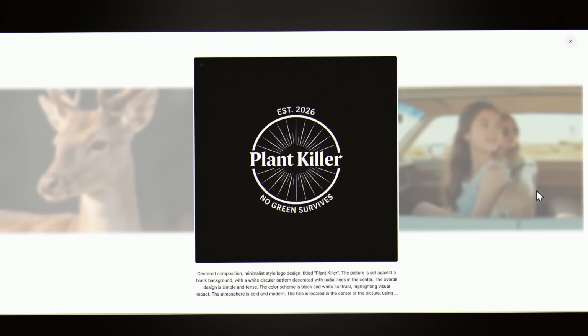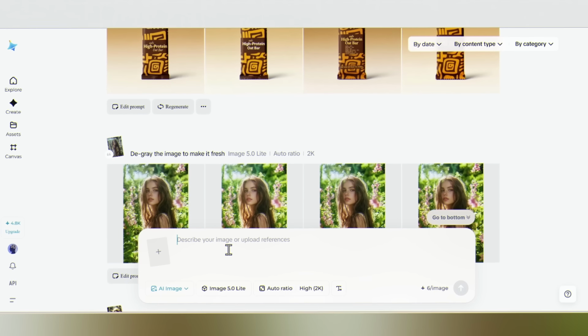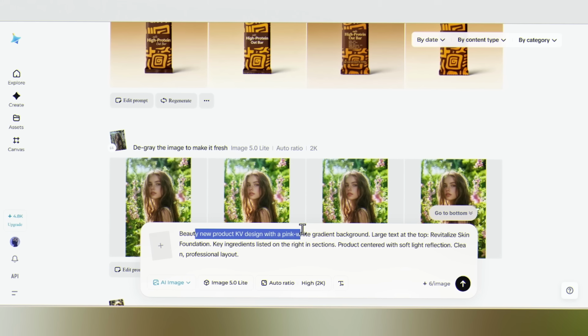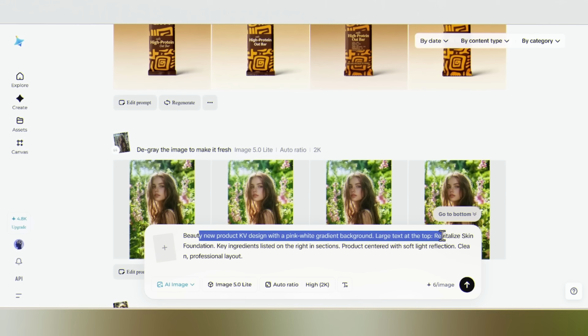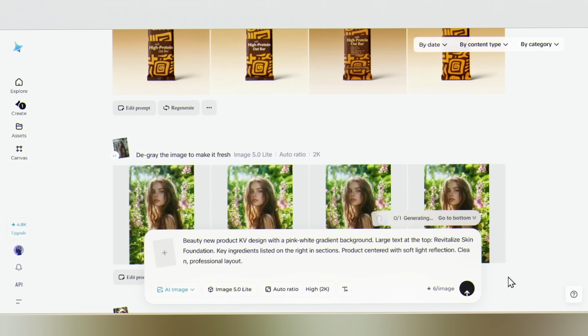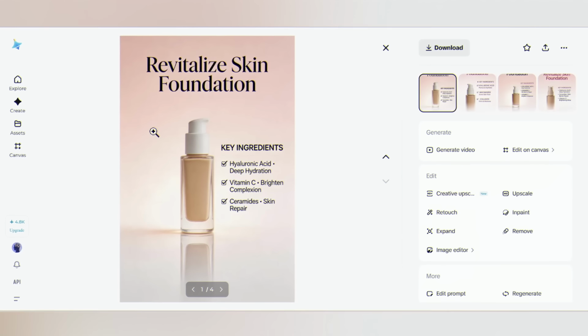Designing a professional poster from scratch. I'm not a designer. I have zero Photoshop skills. Type: Beauty new product KV design. Large text at the top. Key ingredients listed. Hit generate. Let's see what we get.